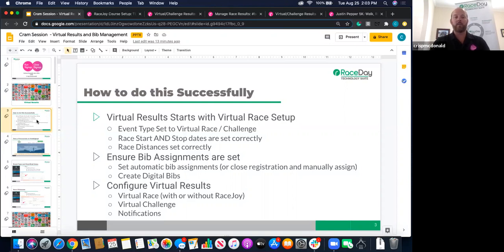The second big point is to ensure bib assignments are set. One of my main suggestions to nearly everyone is to set up automatic bib assignments. It's a set it and forget it kind of thing, especially if you're going to be using digital bibs and not printing and shipping bibs. If you are going to manually assign bibs, I would strongly advise you at some point to close registration. Most of you are not interested in closing registration, and I totally understand why. So in my opinion, automatic bib assignment is the way to go.